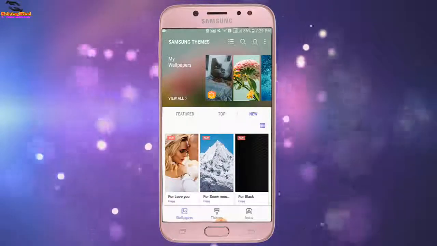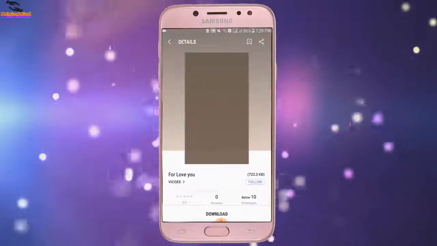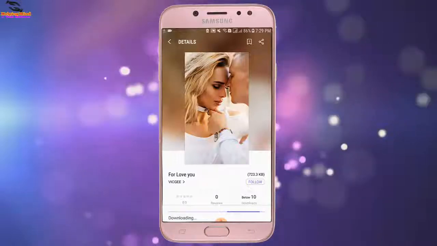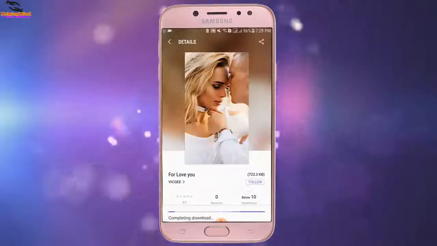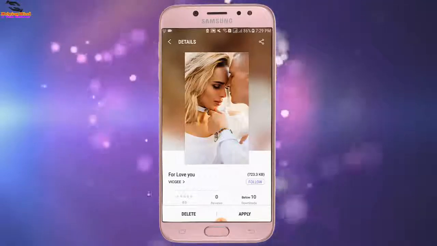I will download a wallpaper from here. Suppose I select Love You. It's loading. Now I will tap on download. We can see it has started downloading, completing download. Now I will tap on apply.